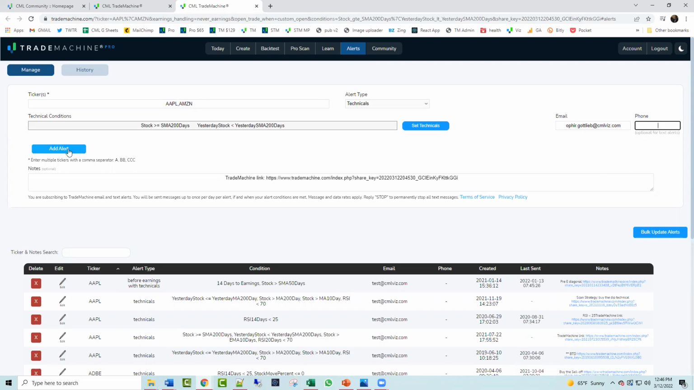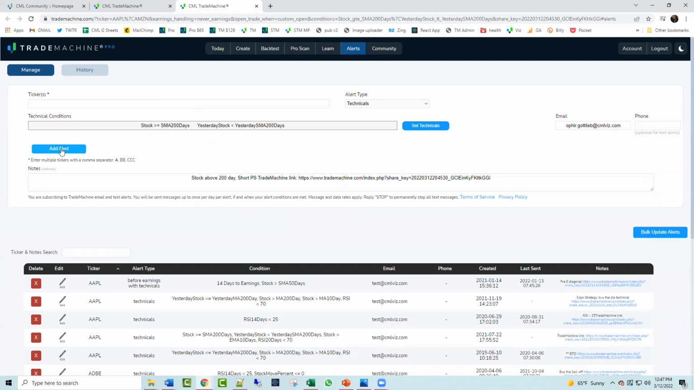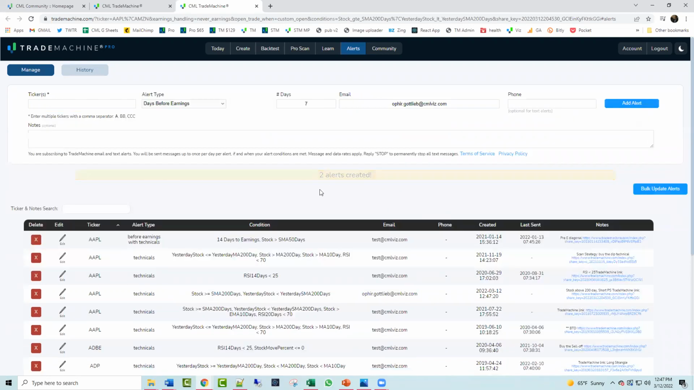And if you like, you maybe write yourself a note. The link will always be there, but say stock above 200-day. I just add the alert. It's magical. Apple and Amazon.